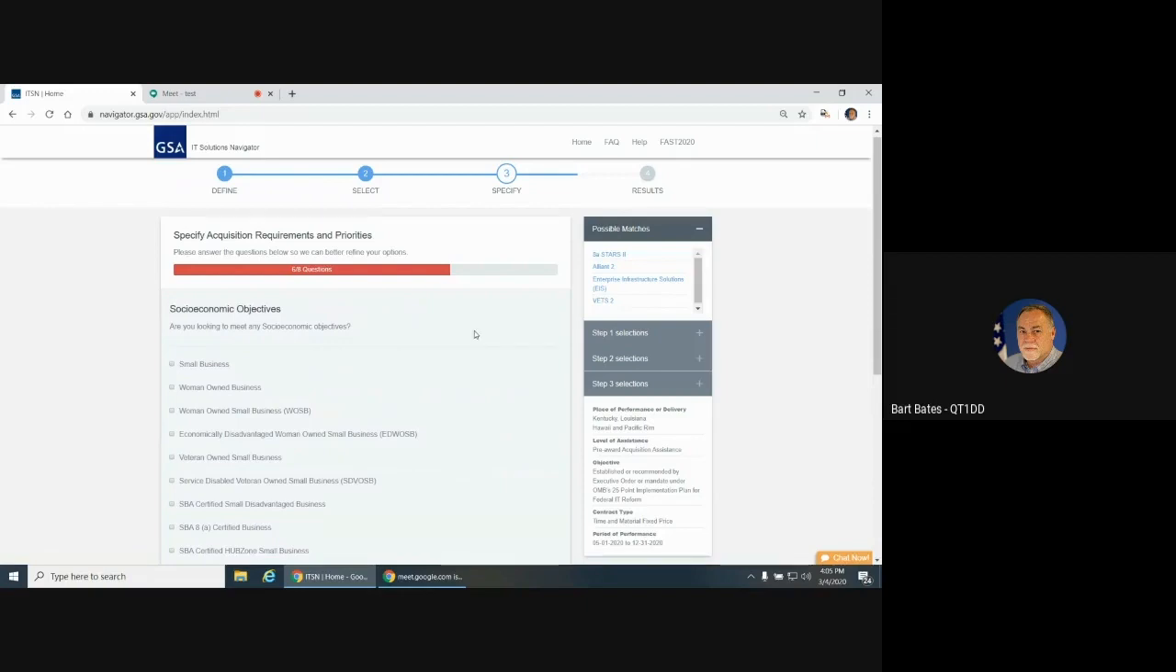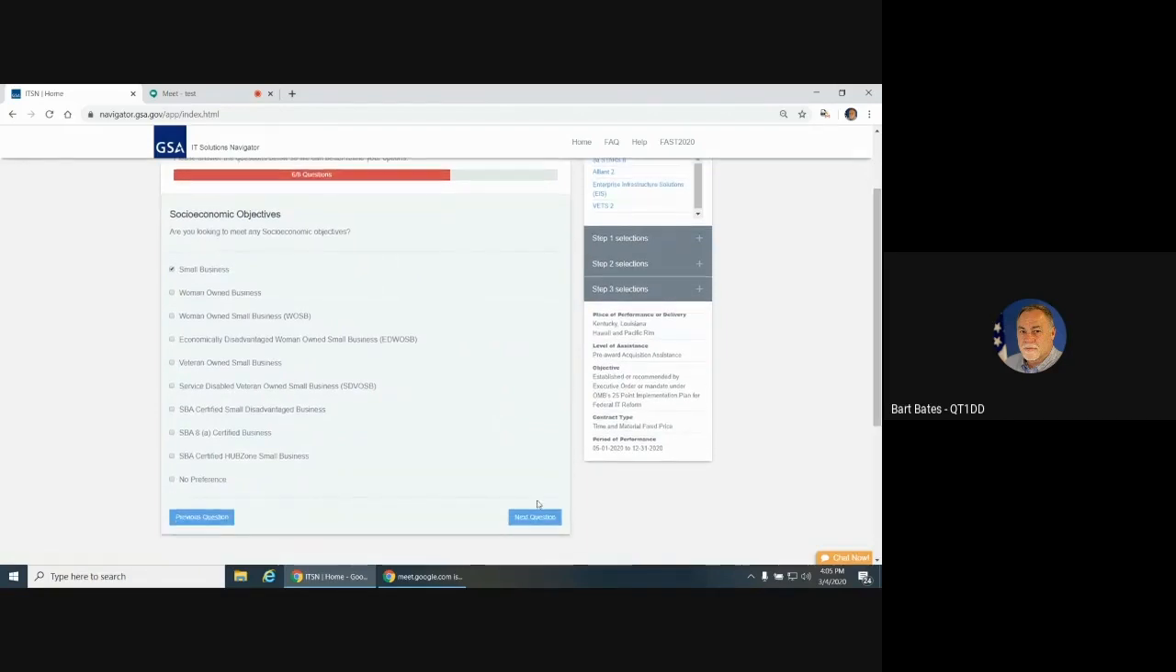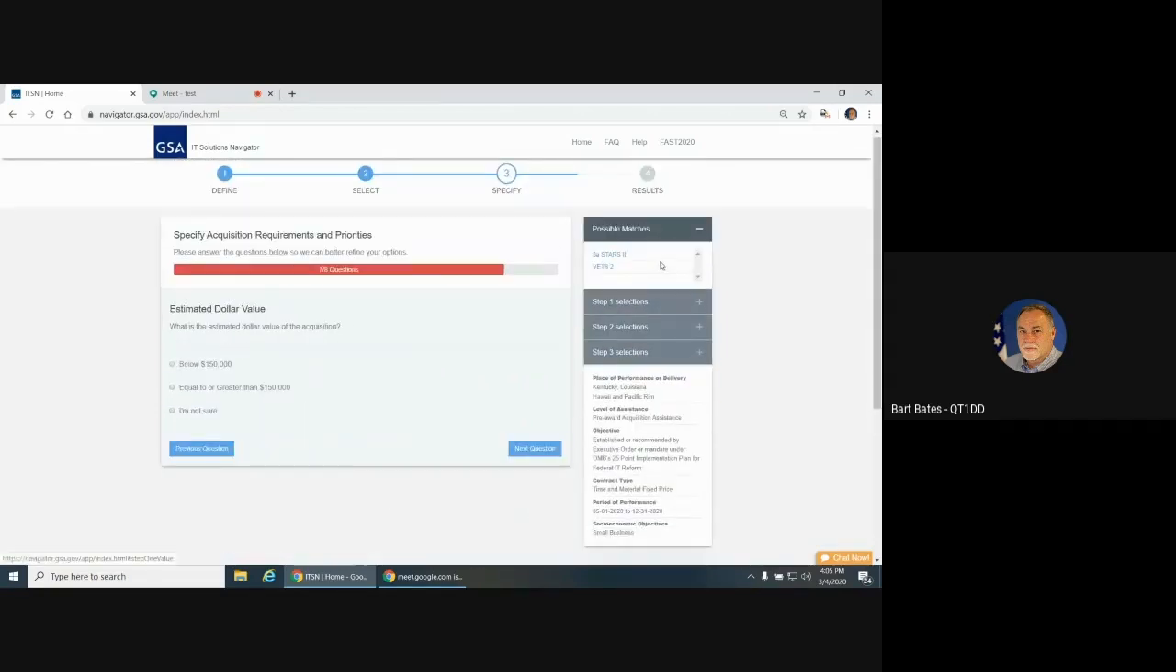Socioeconomic objectives. Many of you, if not all, will need to meet socioeconomic objectives as part of your procurement process. Depending upon the selections you make here will certainly affect the possible matches. I will provide an example. If you select small business and then proceed to the next question, you'll notice two of the contract vehicles that were possible matches have been removed. They do not meet a small business socioeconomic factor.